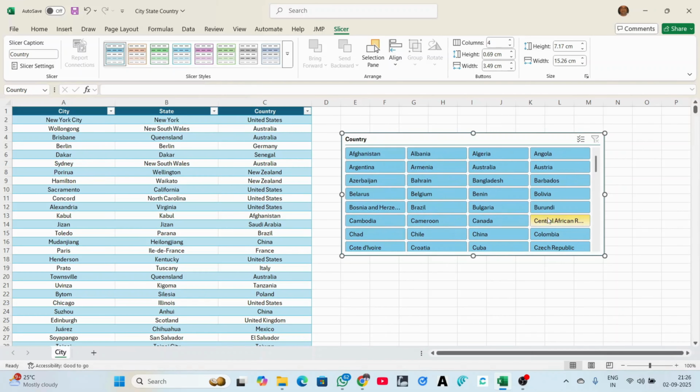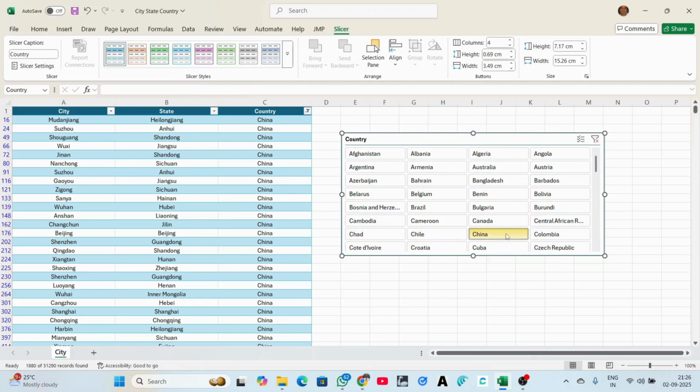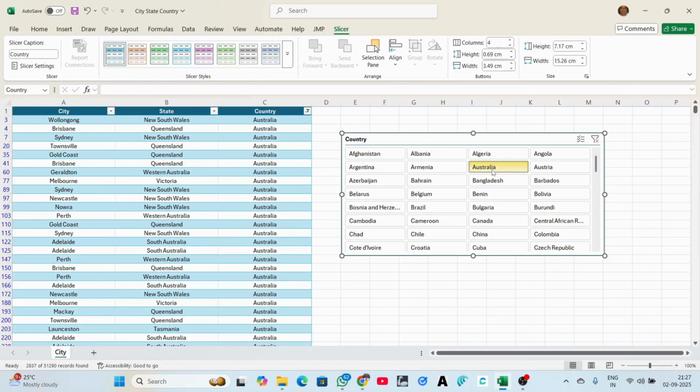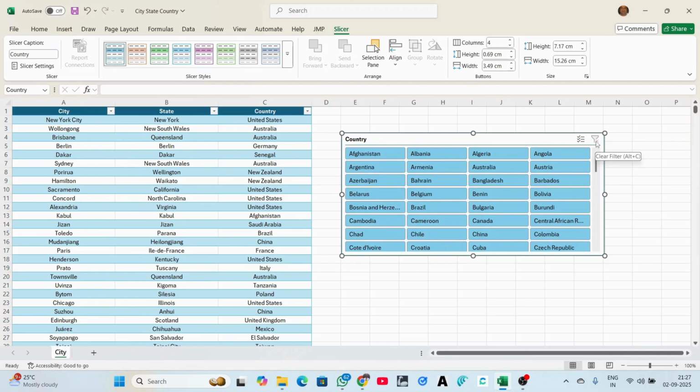Now over here, if I want the details from China, you see only China is there. If I want Canada, only Canada is there. I want Australia, only Australia is there. Just see, within no time the entire details are considered, and if you want all the details back, you just have to cross it, clear the filter, and everything is back.